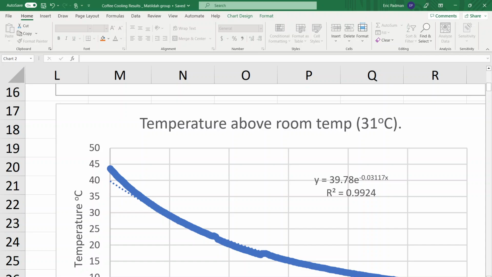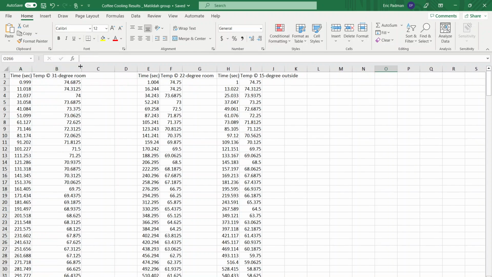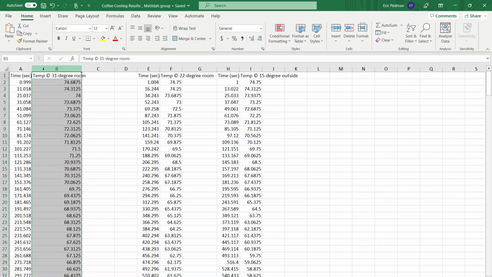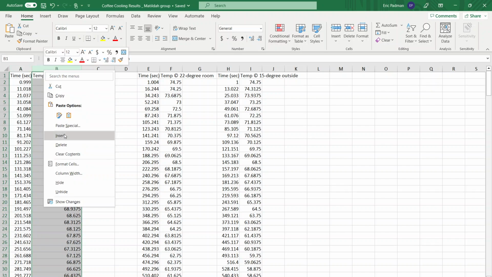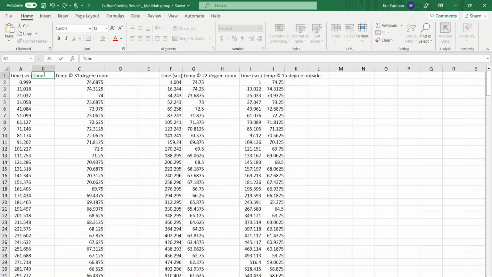I'm going to pick a different sample and start over. First things first, I'm going to make a little bit of space there. I'm going to put the minutes to the right of the seconds. It doesn't really matter, it's just the way it looks. So we're making a new time column. All I did was click on the B, right-click, and insert, just to keep things organized. I'm going to call it time minutes.